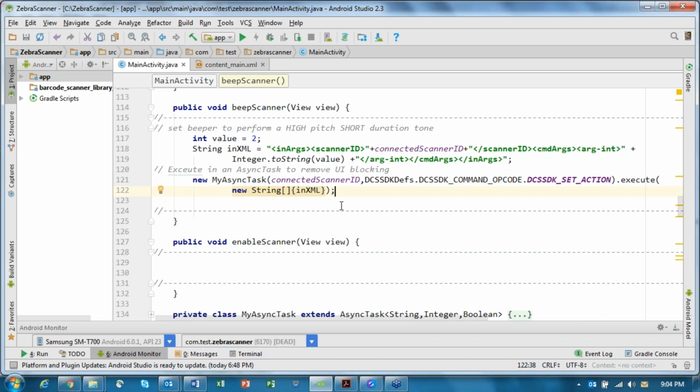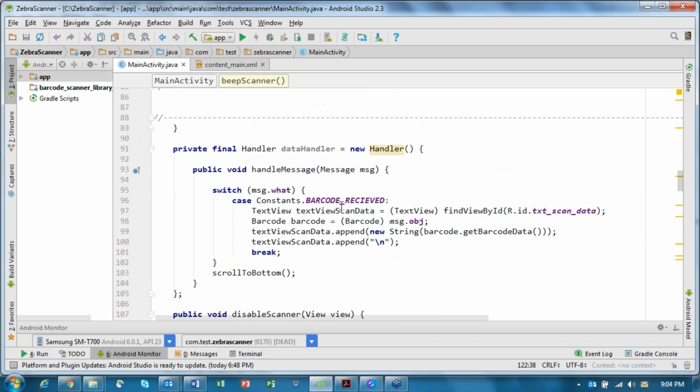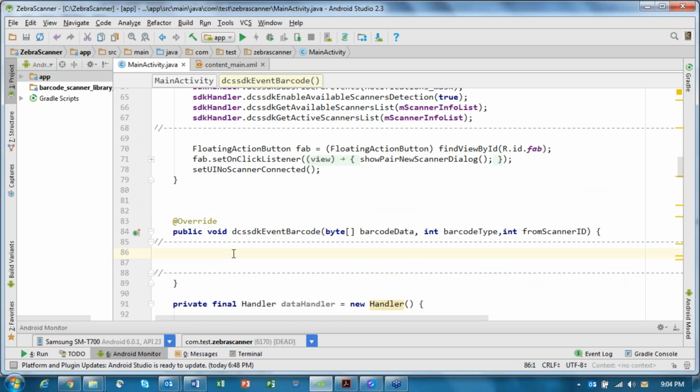Then I will go through how to scan barcodes and receive barcode events in our application. What you have to do is handle the DCS event barcode event handler in your application.